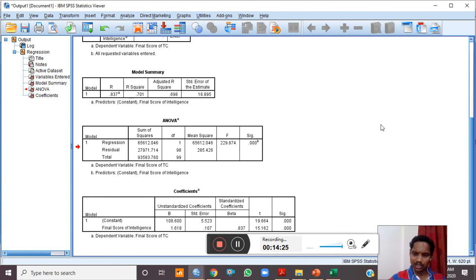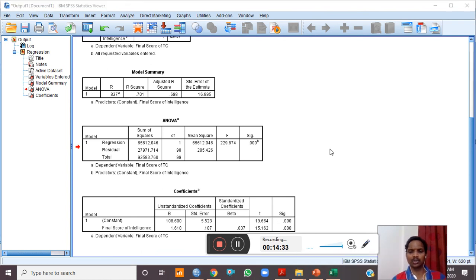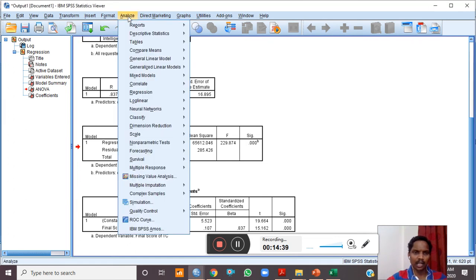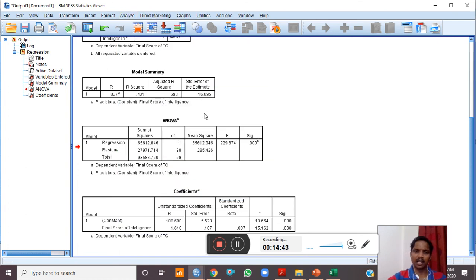So friends, this is how we can calculate the regression using SPSS. Let me repeat again, to calculate regression we have to use the Analyze button, then Regression, and then click on Linear, and you can use all those three tables: model summary, ANOVA, and coefficients.